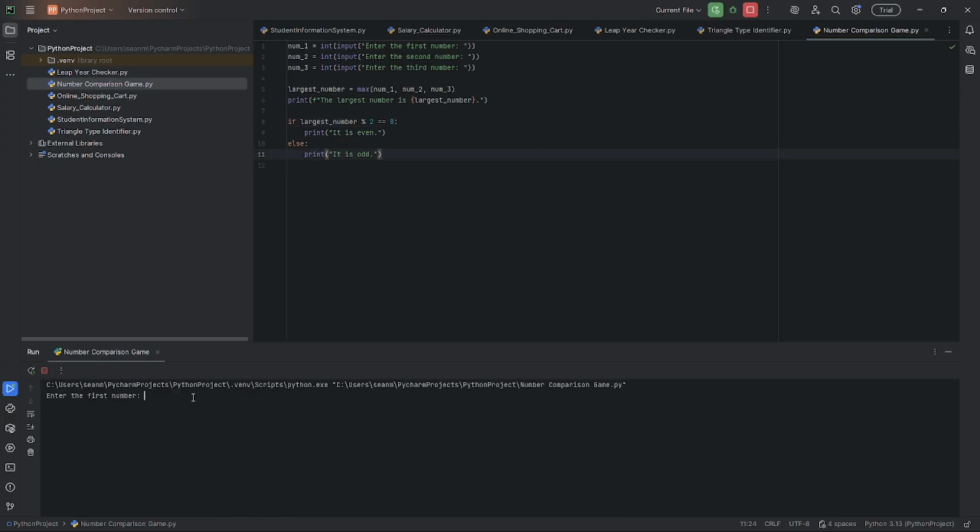So let's try this code. We enter the first number, let's say it's 34, then the second number is 20, and the third number is 10. So the largest number is 34. It's even. And that's it.